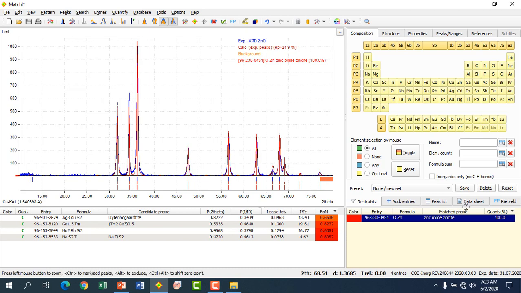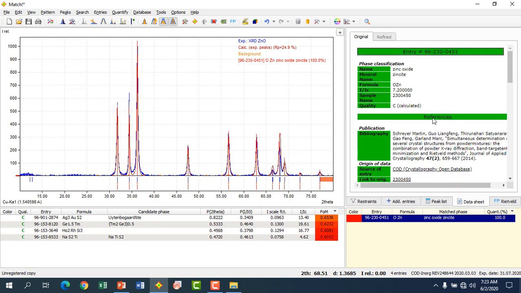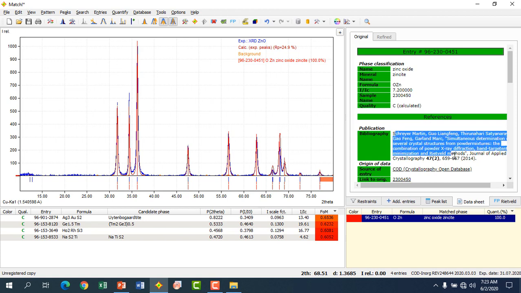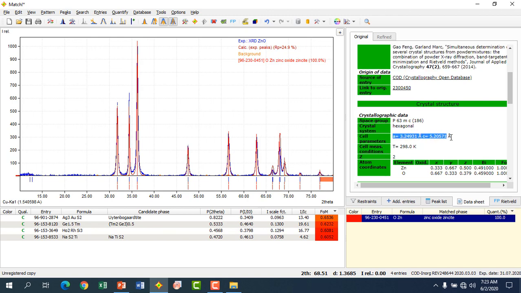JCPDS files. That data is available here in the data sheet. You can just click and get it from the standard JCPDS file data. Reference: you can add this bibliography into your reference sections. Then crystal system, crystal structure details, phase group, and lattice constant. Here you have to note this lattice constant for further reference and calculations.